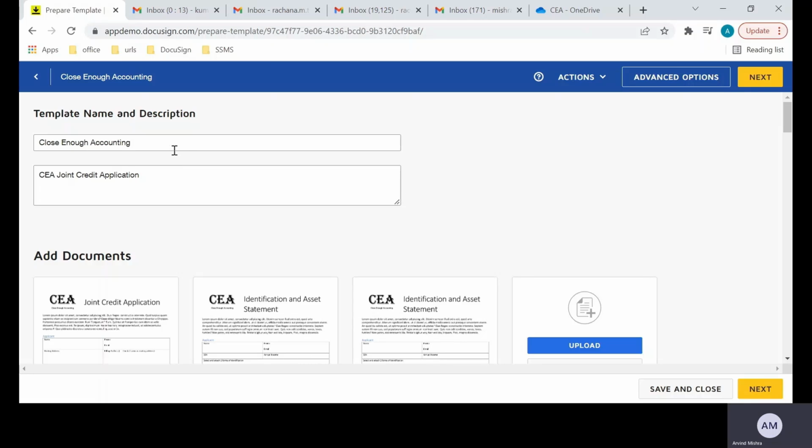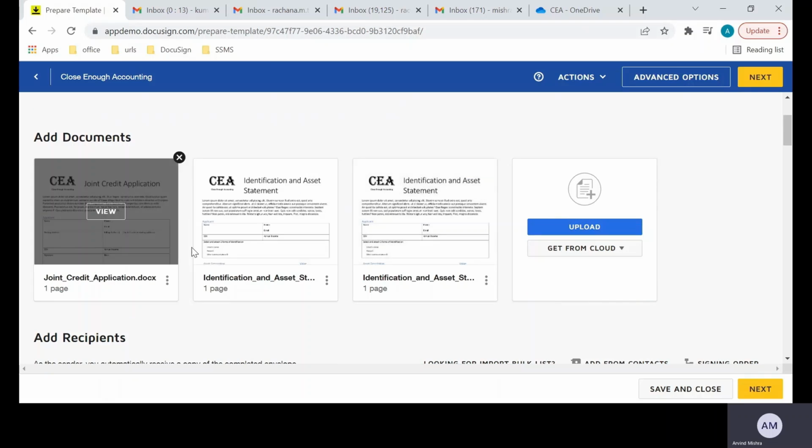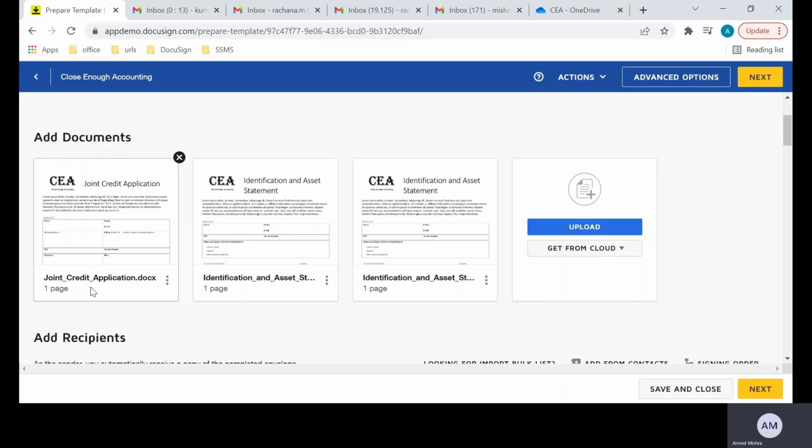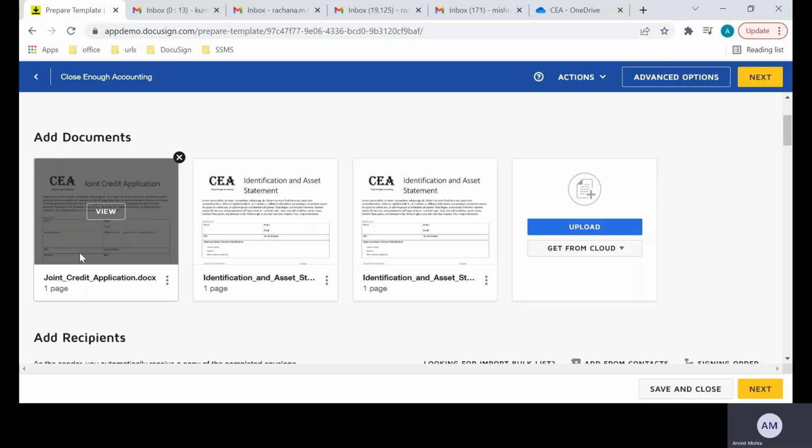So we can see here that the template name and template description we have already mentioned. The template name is Close Enough Accounting and the template description is CA joint credit application. I have added these three documents over here. This is the joint credit application which will apply for all the parties: the applicant, the co-applicant, and the credit accessor.